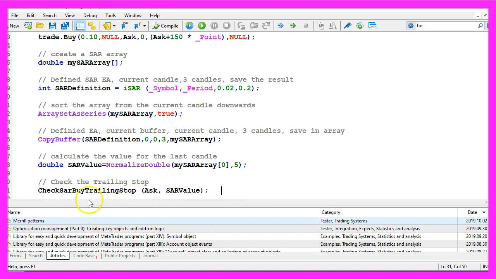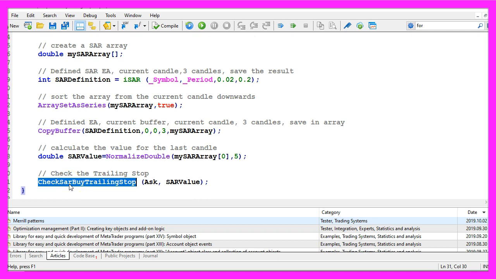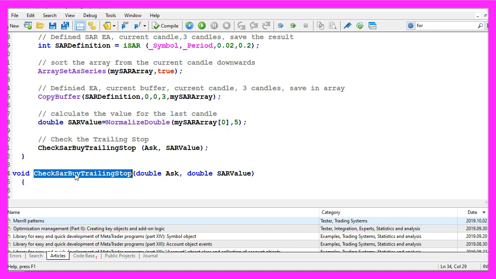And now we want to call a function called CheckSARTrailingStop. We pass 2 parameters. The first one is the ask price, and the second one is the SAR value. And as this function does not exist so far, we need to create it now. Our trailing stop function will be called CheckSARTrailingStop. It will take 2 parameter values from the main function. The first one is the ask price, and the second one is the SAR value.